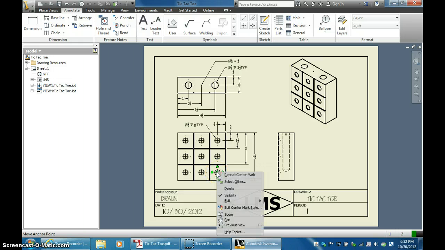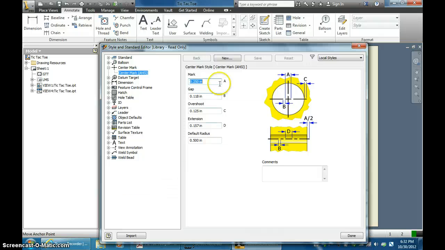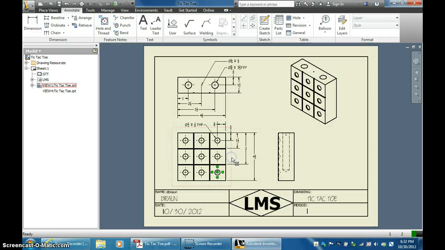I'm going to right click, go to Edit Center Mark Style, and I'm just going to change the center mark from 1/4 to 1/8. That's 0.125. I'm going to hit Done, Save Edits. Got all my center marks. I changed them so they're more proportional.